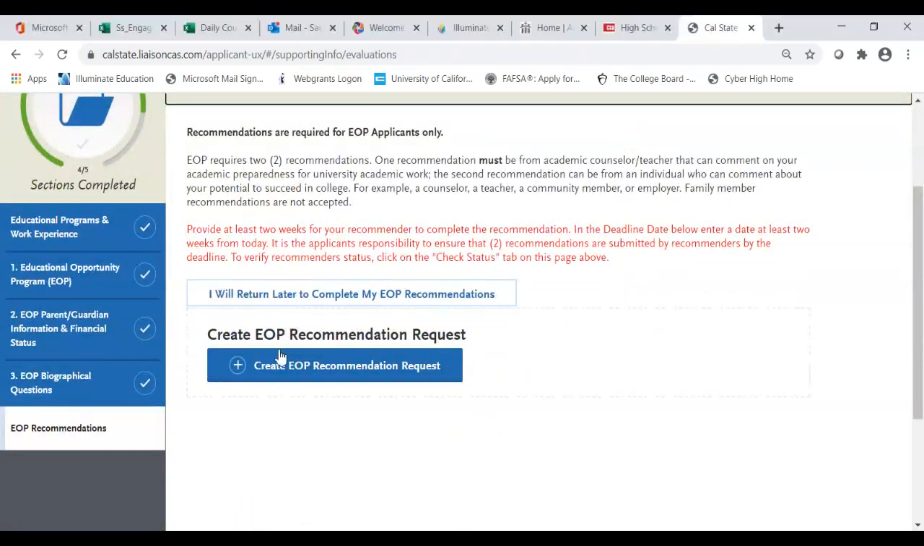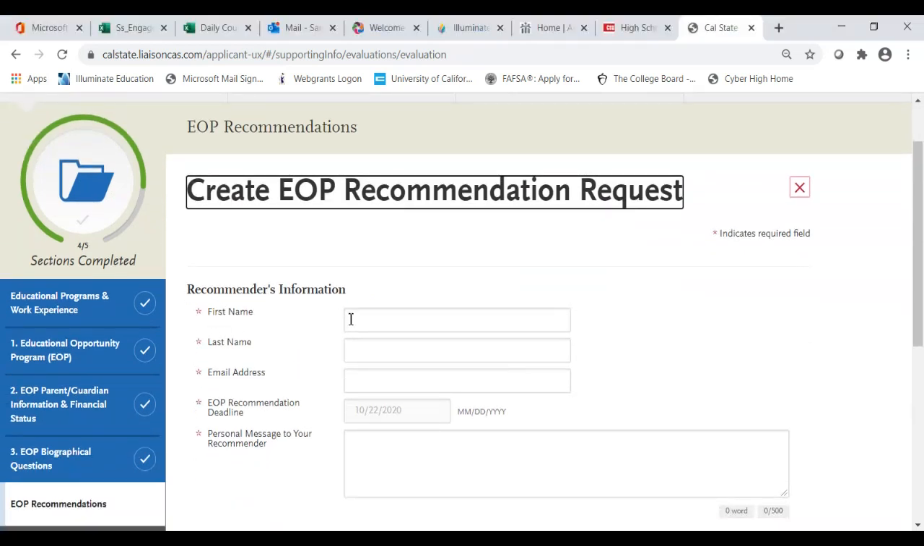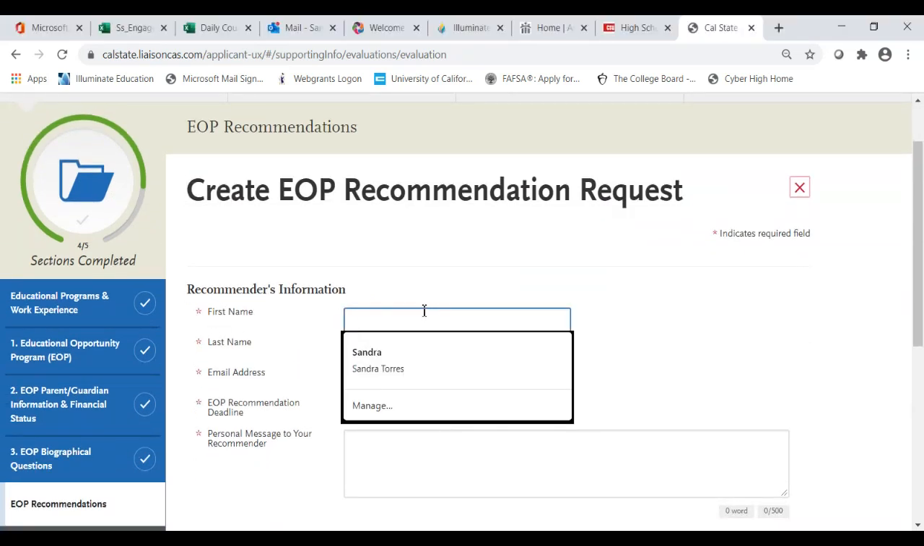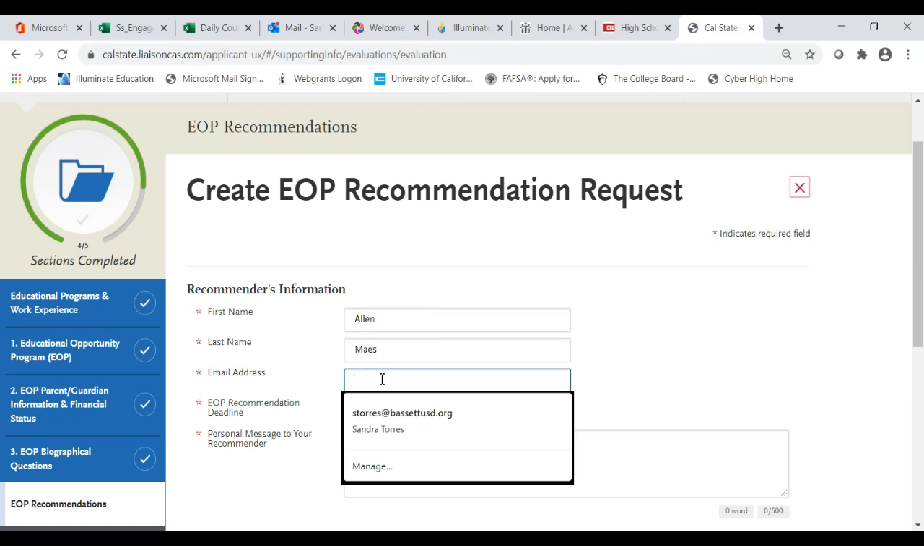Here is where you are going to enter the information for your recommenders. So let's just say I'm going to pick a teacher here. I had Mr. Myers last year. I got along with him really well, and I asked him if he could be a recommender for EOP. He said yes. They don't write a letter, you guys. All you need is this information from them. You need their first name, last name, and email. So I'm going to put right here, Mr. Myers, his email.